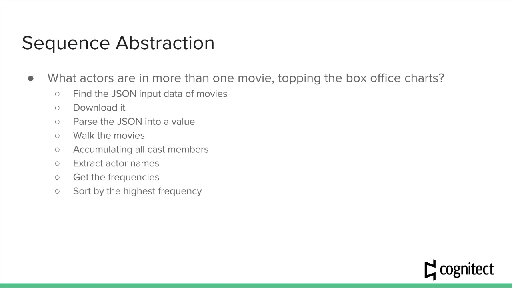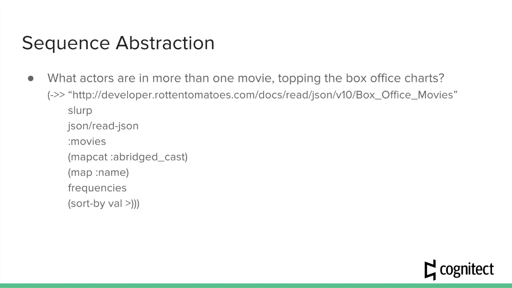All right, so we take this problem, and that problem maps directly to small operations that we would do using the sequence abstraction. So here I'm using Clojure's thread last operator, and that just says, take some value, run a function against it, take that result, run another function against it, take that result, and run another function against it, and so on. So here I have the URL for all of these box office movies. I use Clojure's slurp function to read it in. I use Clojure's JSON reader to parse that JSON and read it into persistent data structures.